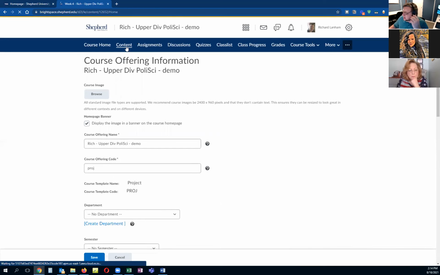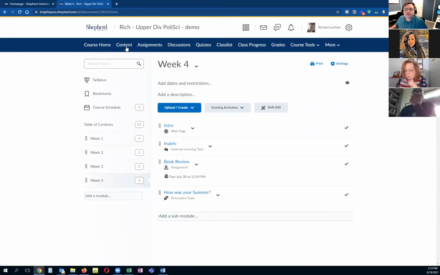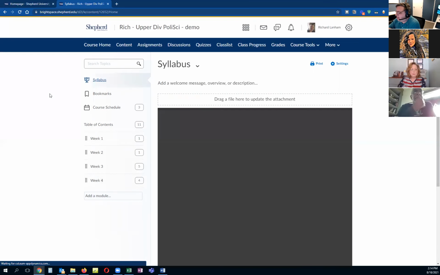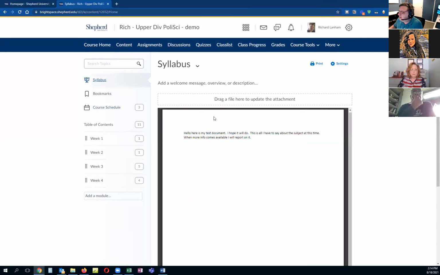So now let's check out the content area. The content area is the main part of your course, where you're going to have the students go for weekly areas. We're going to create your modules where you can connect your assignments and everything and put it all together. The very beginning is the syllabus area. Now I've already added a syllabus. Basically, you just click in this area or drag the file over and then it loads.